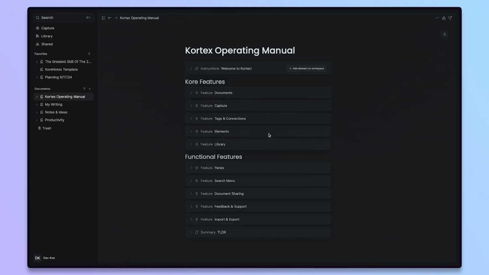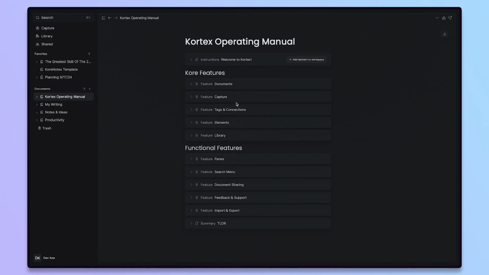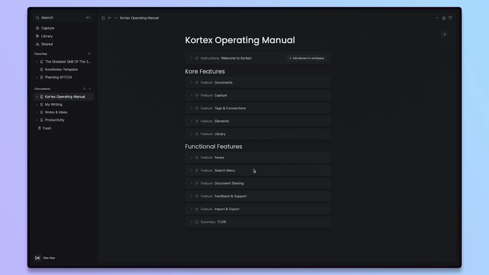Okay, in this video, I want to just tie everything that we've learned together and give you a very big picture overview of Cortex as a whole and expose you to other things that you can do inside of Cortex. So we went over the Cortex operating manual. Here's all of the features that you can use.